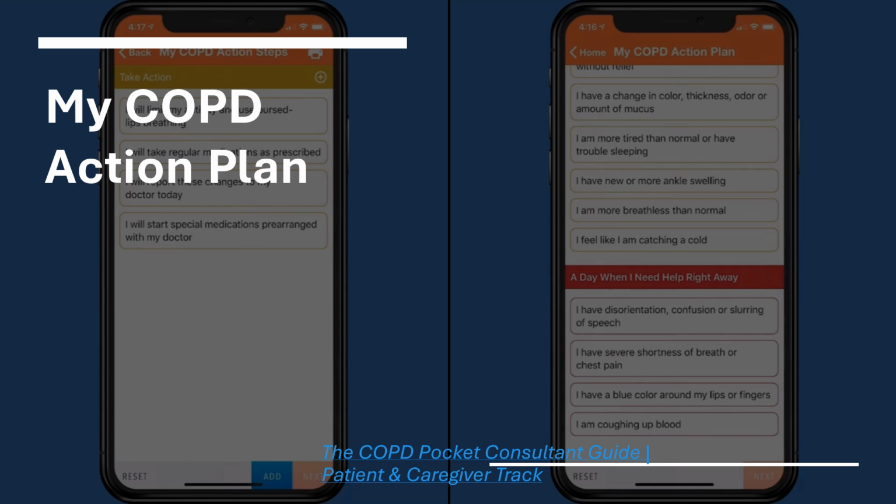The My COPD Action Plan section lets you write down your symptoms each day. The app then gives you your steps to help manage them. Just follow the prompts to get started.